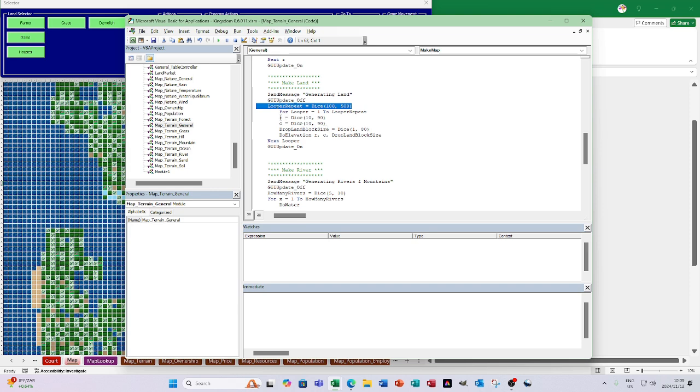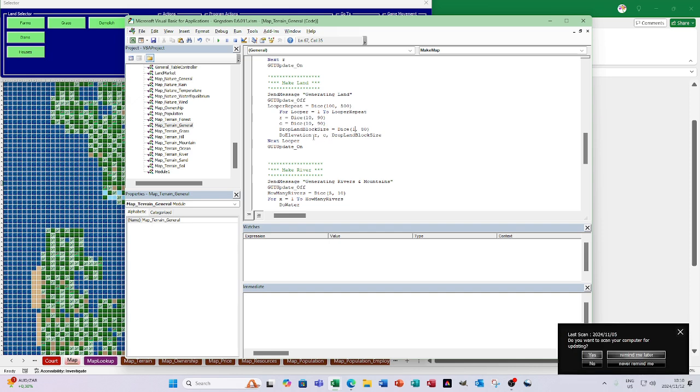You can see it does a dice for the row, a dice for the column, and a dice for the block size. So it's going to be somewhere between 1 and 80 that I want that block to spiral. And then it goes and does this do elevation RC, which is the row and the column, and the drop land block size.